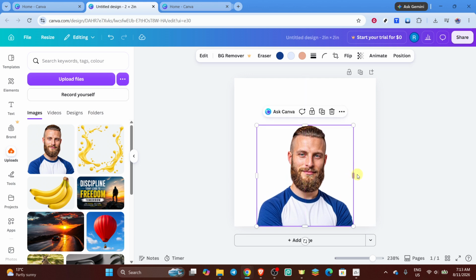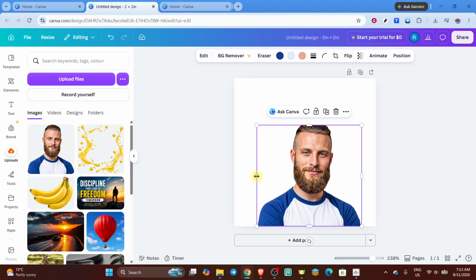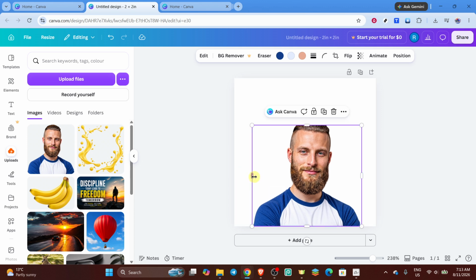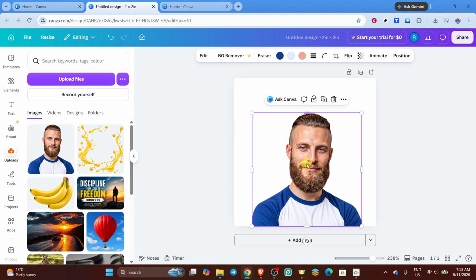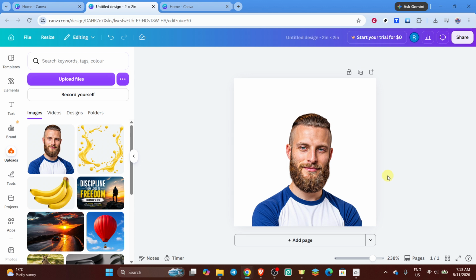At this point, the image may appear too large or may not fit perfectly inside the square. That's normal. Click the image and drag the corners to resize it. You can also drag the photo inside the frame area to position your face or subject the way you want. As you adjust it, make sure the important part of the image stays centered and fully visible.